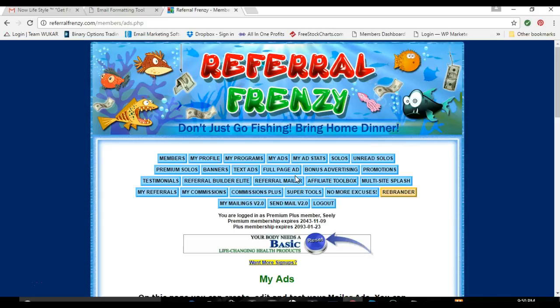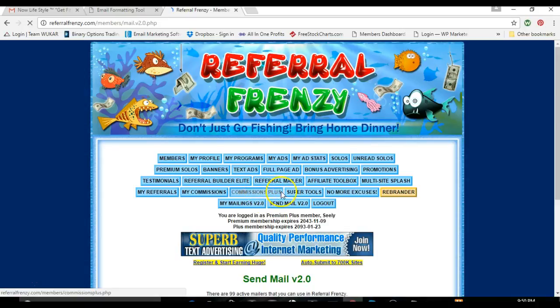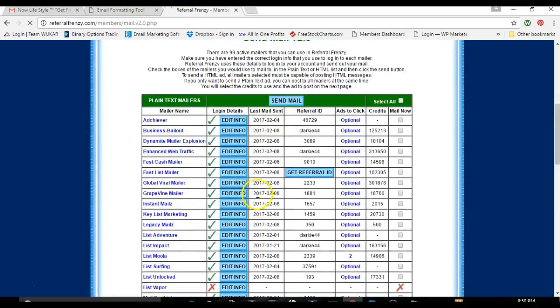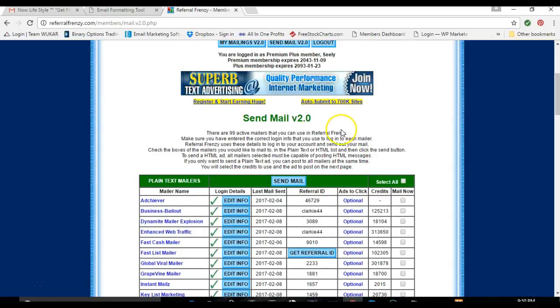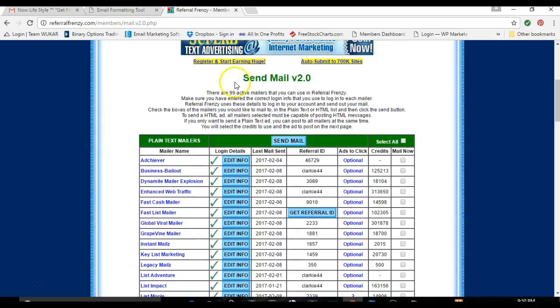What you're going to do is go to Send Mail version 2.0. I've already sent recently. So what they're going to have is I have my mailers. Some of them I'm actually upgraded in quite a few. There are 99 active mailers that you can use in Referral Frenzy. Lately, I said over 100. If you hear me talking about it, it was over 100.